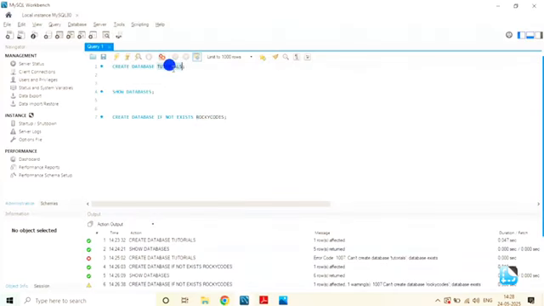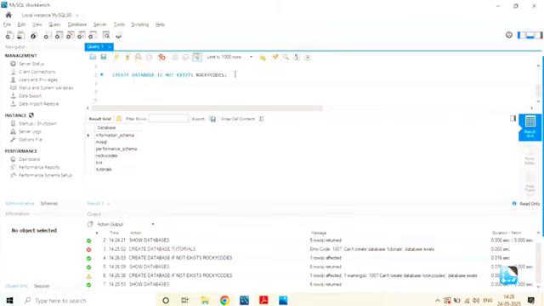Now I will drop this: drop database, and the name. So let's execute. You can see the drop statement is correctly executed. Now let me show you the databases. Once you execute this statement, you can see the Rocky codes database is no more there because we have dropped it. Okay, this is the example that I have shown you. So this is how you can drop databases.